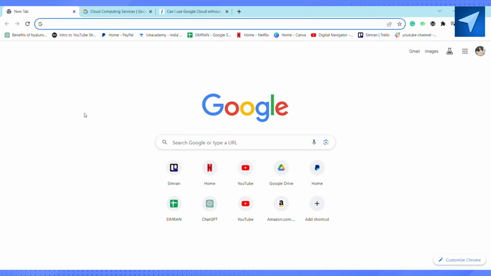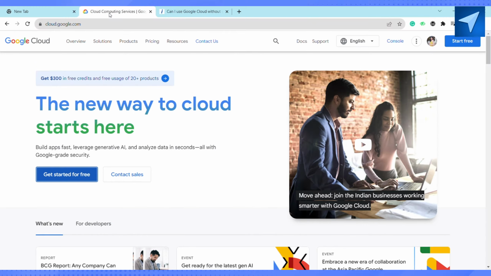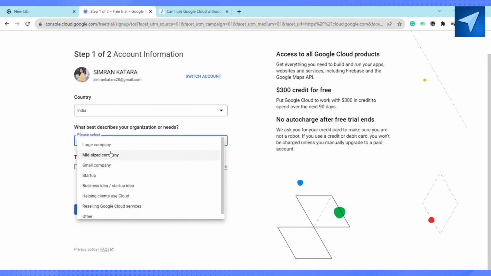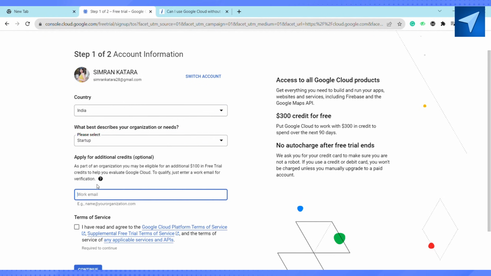In today's video, I'm going to show you how you can create a Google account without a credit card. So first of all, just open cloud.google.com and here on the home screen, just click on start for free. And now just enter your details like your country and describe your organization and then add your email address. And after that, just click on terms and services and just click on continue.